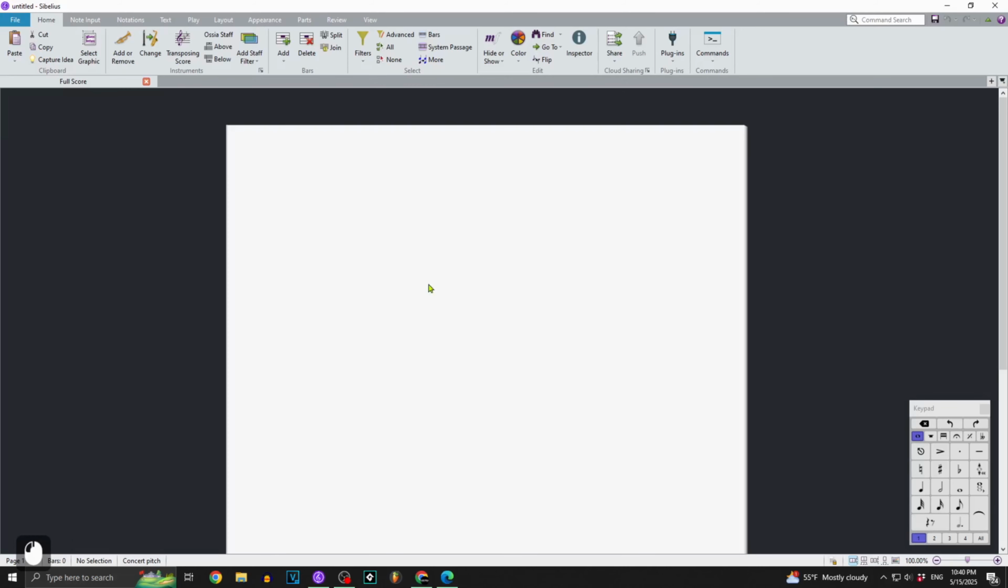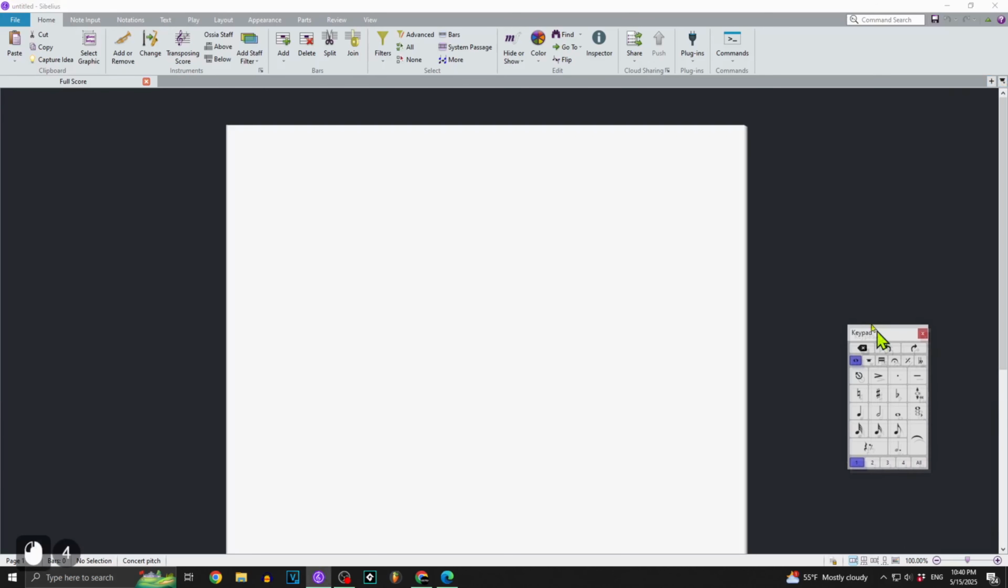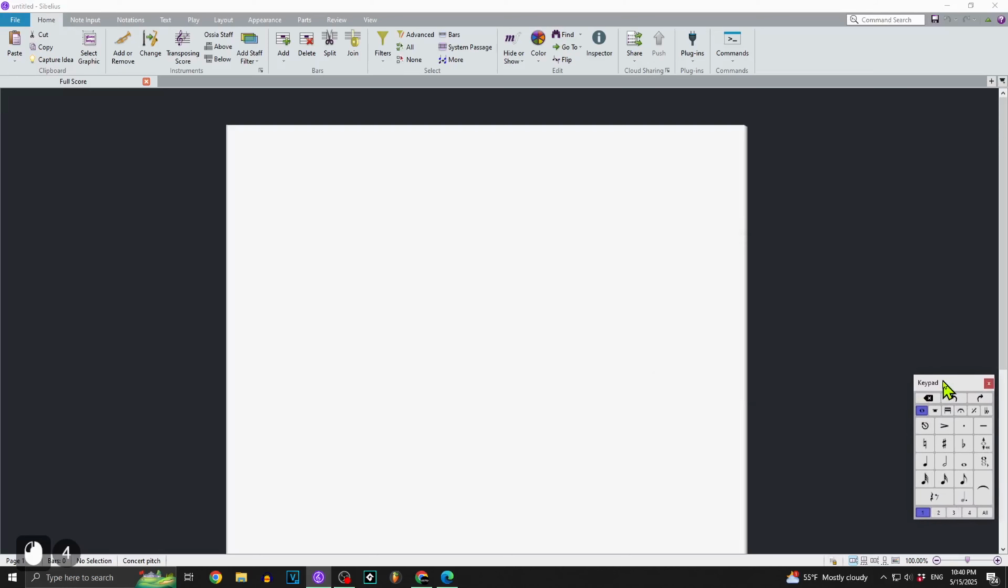Welcome to your first time using Sibelius. Up here, you have a ribbon, just like on any Microsoft program. Then over here, you have your parts panel. If you click over here, there's no parts yet, but when we add parts, we'll be able to create new tabs that show the parts. This is your keypad. Let's ignore it for now, but it'll be very important later.